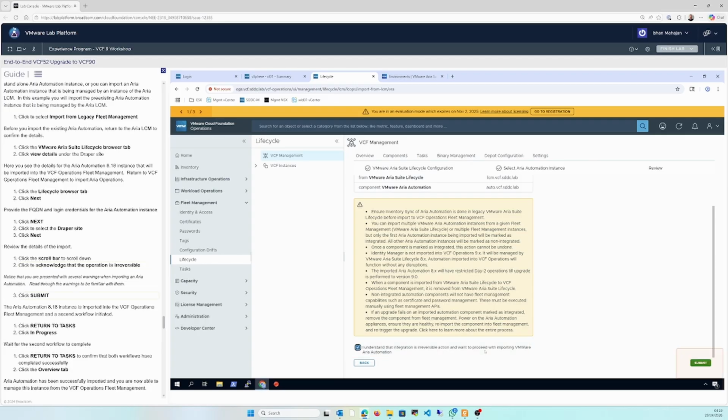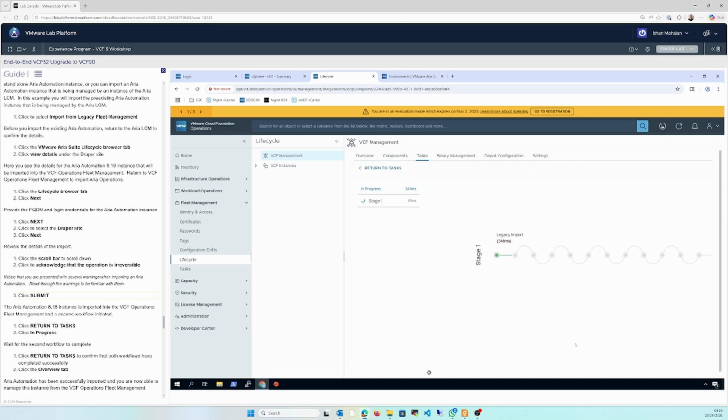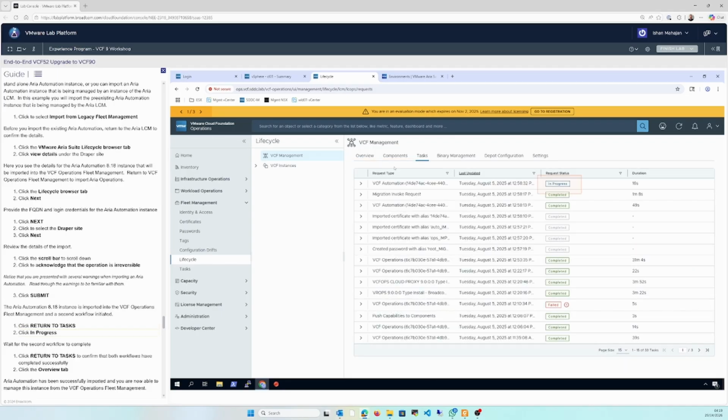Scroll down. Understand that it is an irreversible action. Okay. Submit. So the VCF Aria 8.18 instance is imported to VCF operations fleet and a second workflow is initiated. Return to the task and you will see it is in progress.